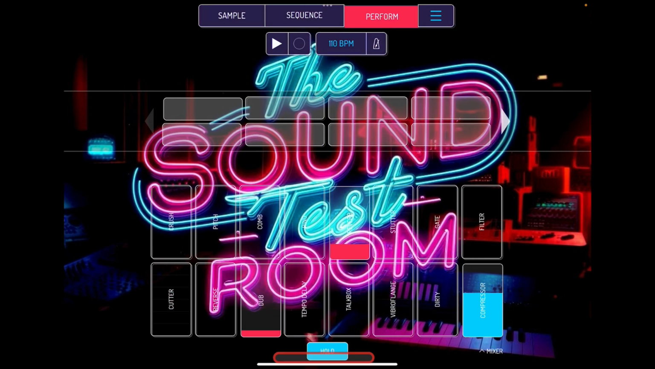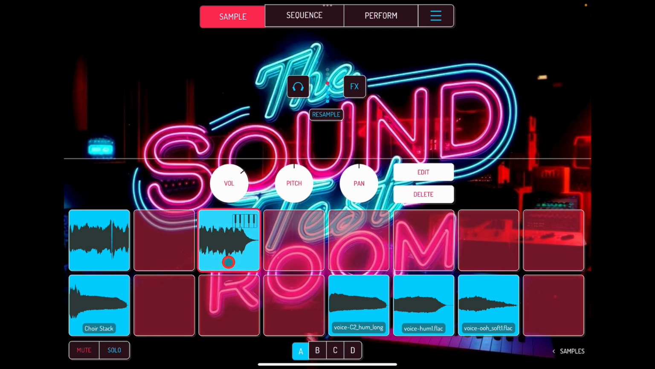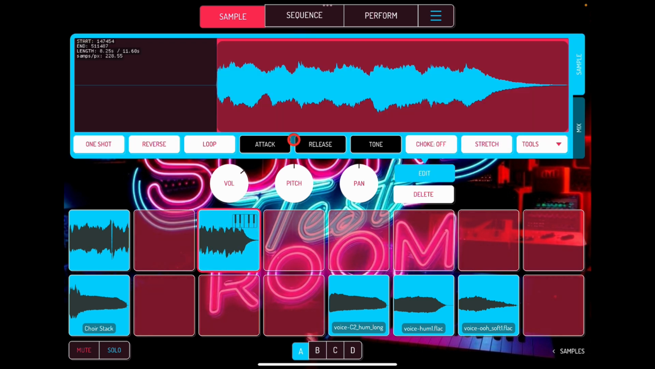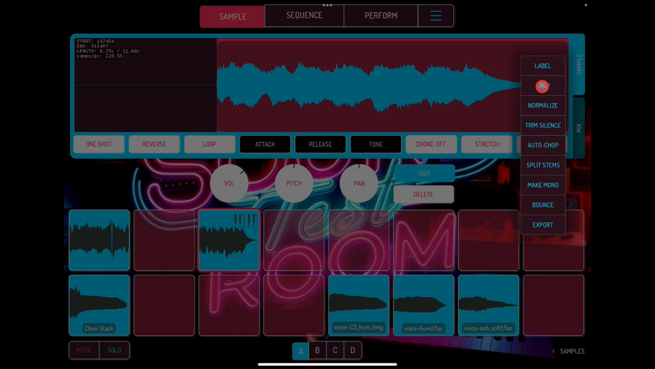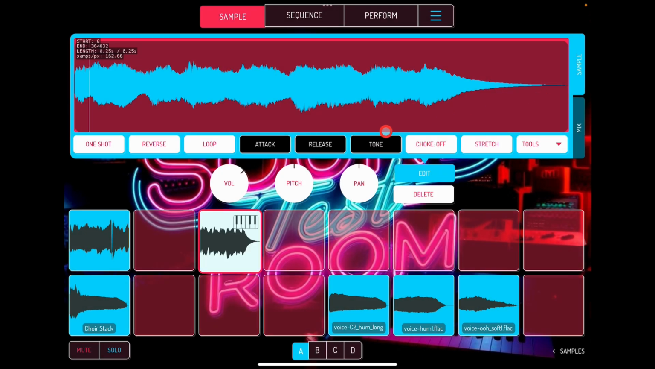So we can go back in here now, turn the effects off, go back to sample. Let's edit it. Go into edit because it needs some release. Let's trim that because we don't need all this extra at the beginning for this particular sample. Let's give it some release so you can hear the effects on it now, right?